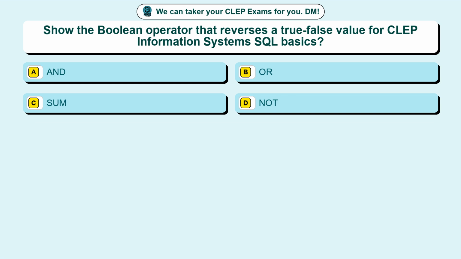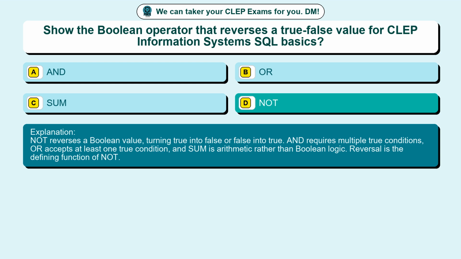Question 83. Show the Boolean operator that reverses a true-false value for CLEP Information Systems SQL Basics. Option A and, Option B or, Option C some, Option D not. The correct answer is option D, not. Not reverses a Boolean value, turning true into false or false into true. And requires multiple true conditions, or accepts at least one true condition, and some is arithmetic rather than Boolean logic. Reversal is the defining function of not.